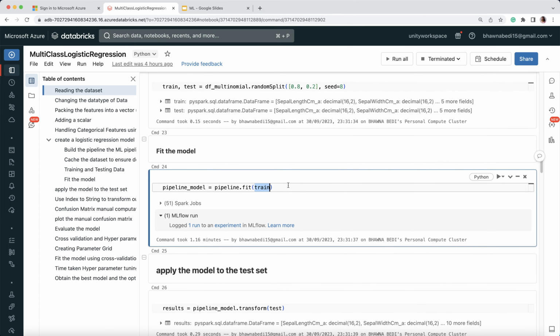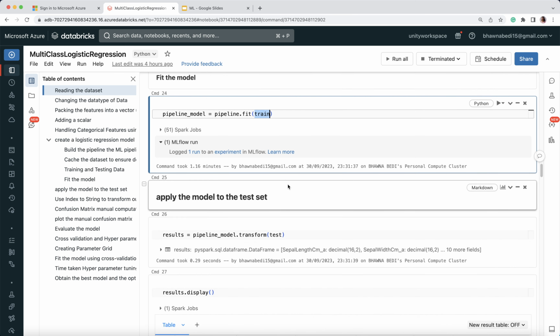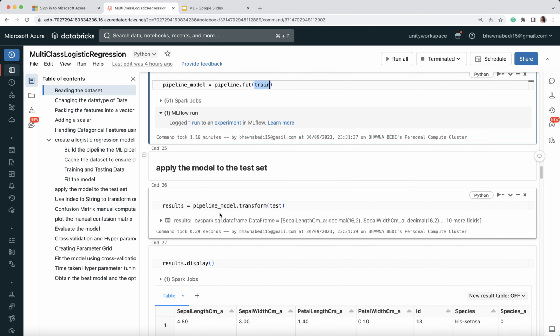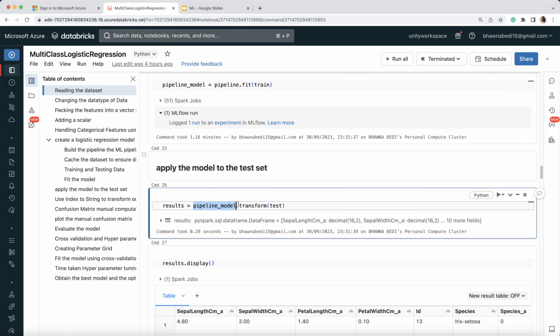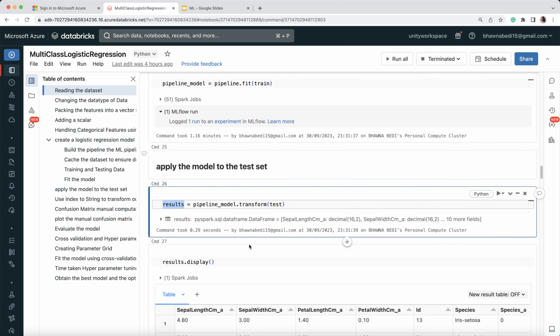Now if you want to see how the output looks, I have trained my model on the training data set, so how is my model going to behave with my test data set? Again you can see what I'm doing over here. I'm using this pipeline model because this is my model. This pipeline_model is the output model that I got after training on the train data set. Here I'm saying pipeline_model.transform(test), that is, use this test data set and give me the results.